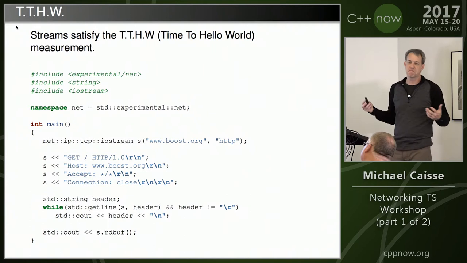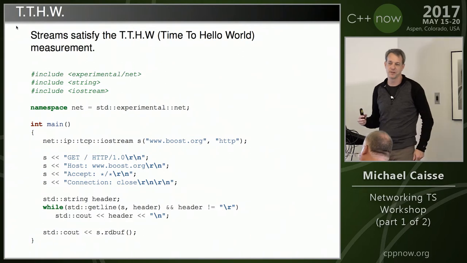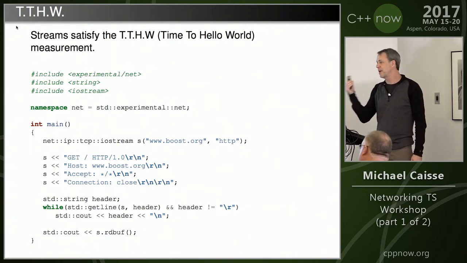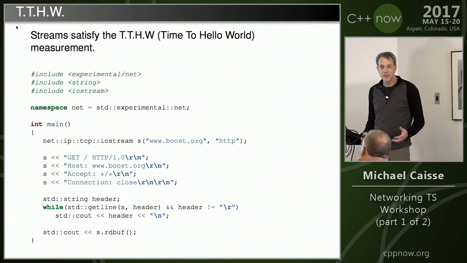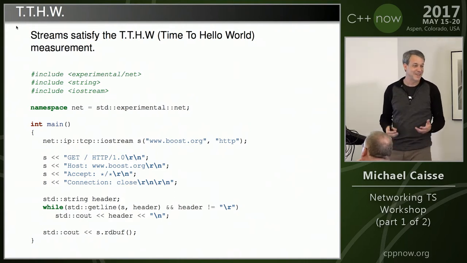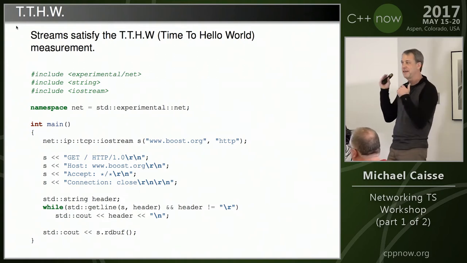Okay, so the stream interface basically satisfies time to hello world, which is the buy decision that so many people use, right? I have an Arduino. Why? Oh, because it was super easy to get up and going. I was like, okay, what are you going to do with it now? These are decisions that people make based upon, does it fit on a slide? All right, so we have it fit on a slide.